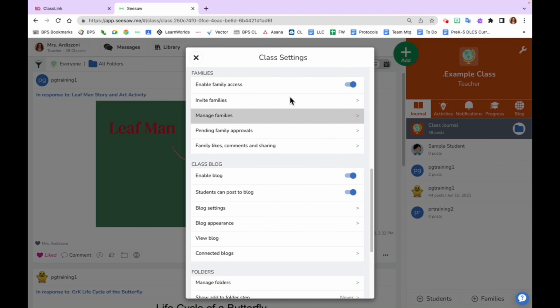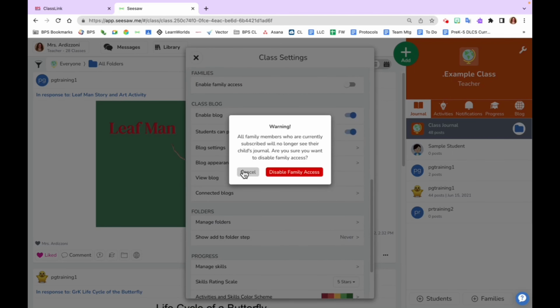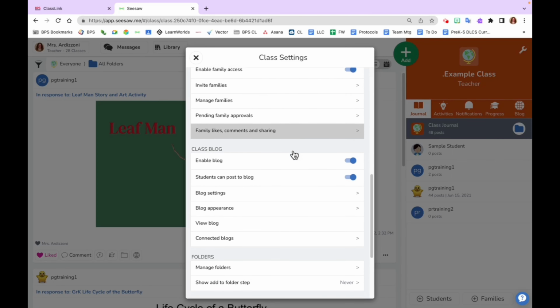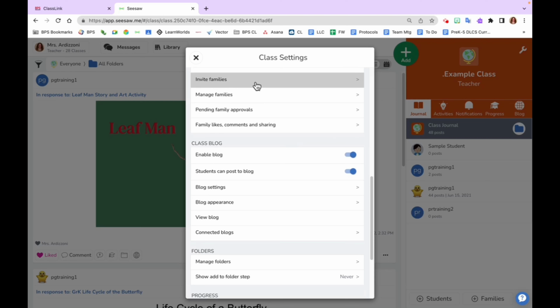Going into the family section, please be sure that you as the teacher enable family access for each and every Seesaw journal that you will be using with students. Without this setting being turned on, families cannot see their child's work. So this setting does need to be turned on to have those connected families see their child's work. You can also invite families here, just as we discussed at the top of this settings page.